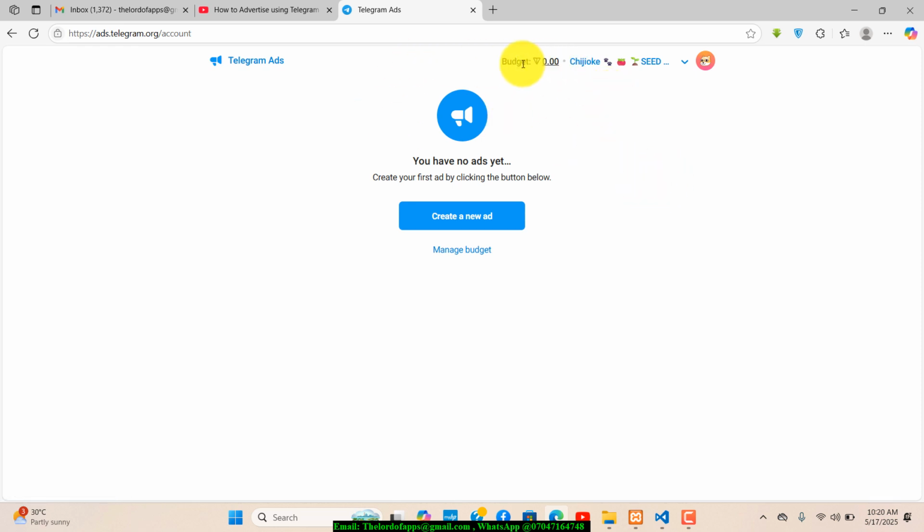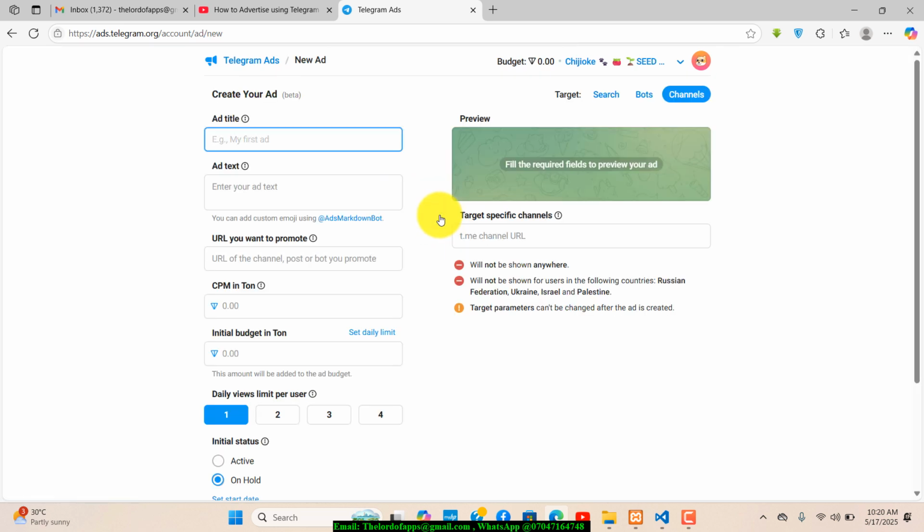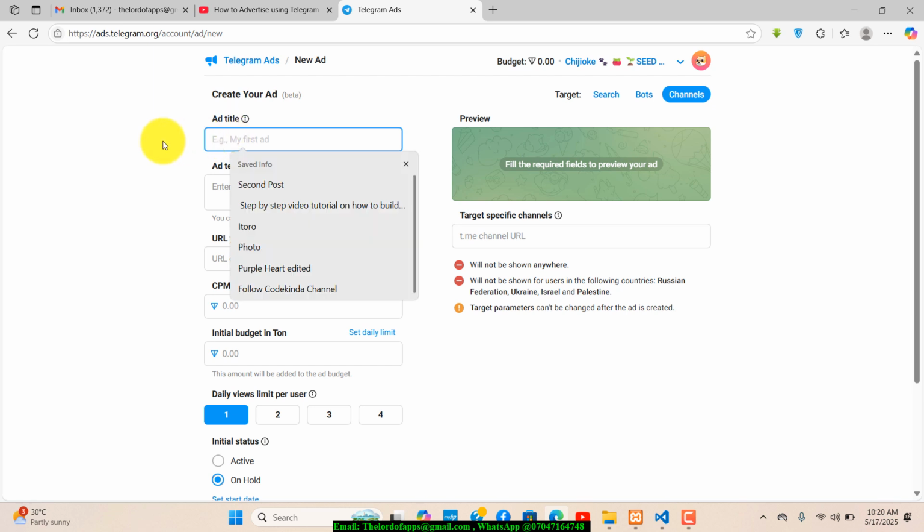All right, but before we actually talk about that further, we can just go ahead and hit on where it says create a new ad right here, and we can go ahead and do that to create a new ad right here. So I'm going to hit on create a new ad, and it's going to open up this interface for me where I basically need to fill out information that is actually required. An example is this ad title right here, so let's fill it in right there.